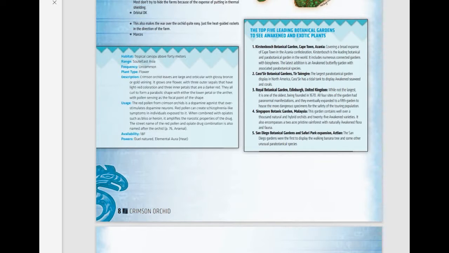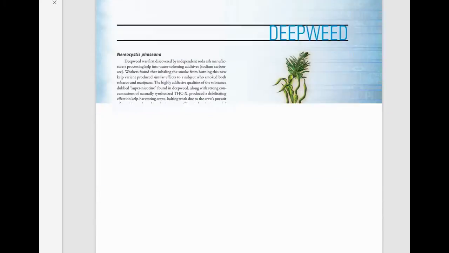And again, every now and again, you get little flavor text like this, like the top 5 leading botanical gardens to see awakened and exotic plants. Gives you a little bit of a description of each of those places. And it might be actually a good idea to peruse this a little bit, just in case you got some runners that maybe need to snag a very rare plant for a specific reason. Maybe because they've got a Johnson that has a hankering for some Brazilian kiwi or something like that. I don't know.